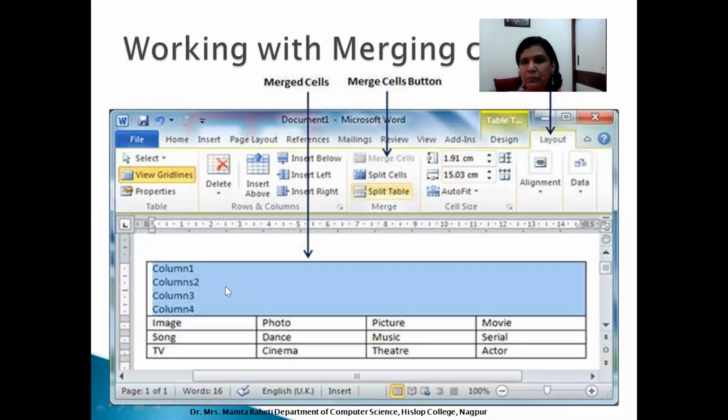A single cell cannot be merged. Friends, remember that. So if it is deactivated, it indicates what? You are working in a single cell. If you select more than one cell, then only the option will be activated. Okay.